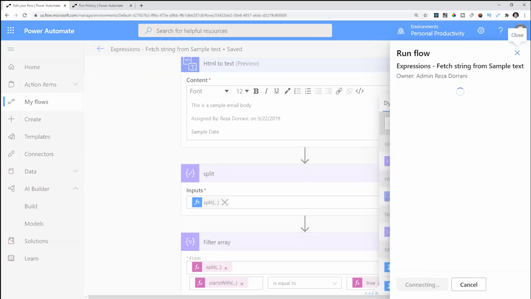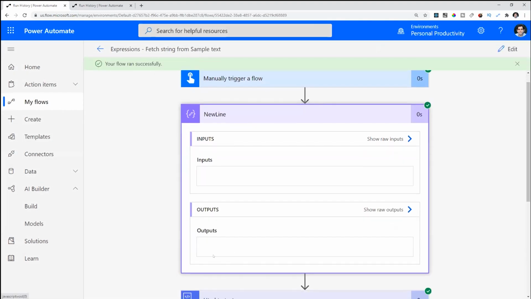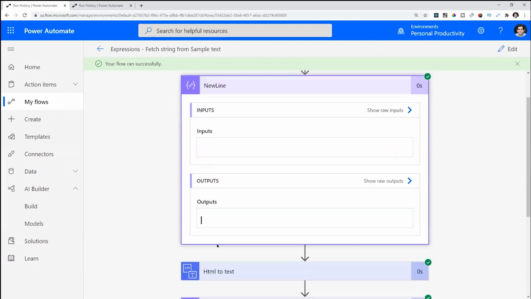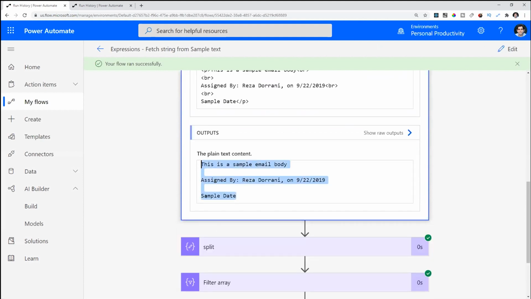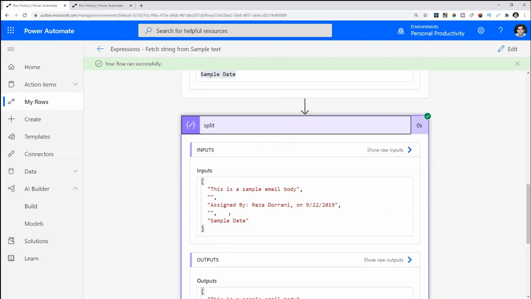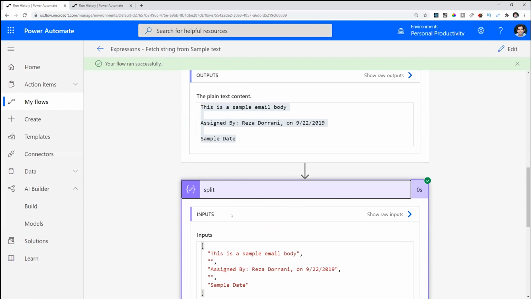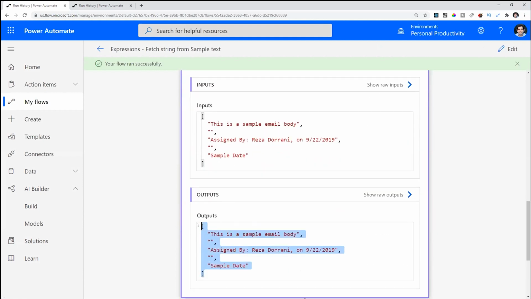Okay, running this. All right. So first things first, here's my new line character. You see, it put the new line based on that formula that I put in. Next thing, this is my text that I get, sample text. Let's say it comes from email, it comes from your data source of record, could be anywhere. Next step, remember my split function. I was splitting by what? A new line character. Now what do I get? I get an array.